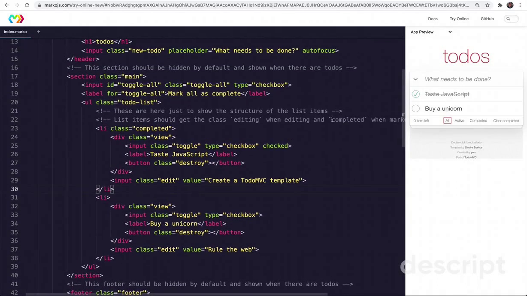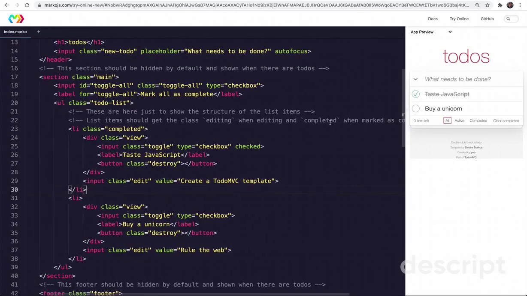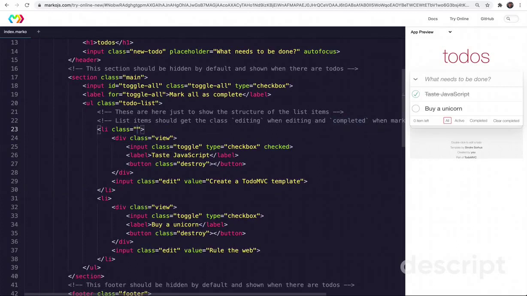This comment says that items should get the class of editing when they're editing and completed when they're marked as completed. So let's see what happens if we get rid of this. That line through the item goes away. We add it back, line comes back. We change the editing. We're now in this edit mode and this input here is visible. So that gives us a little bit to start working with.